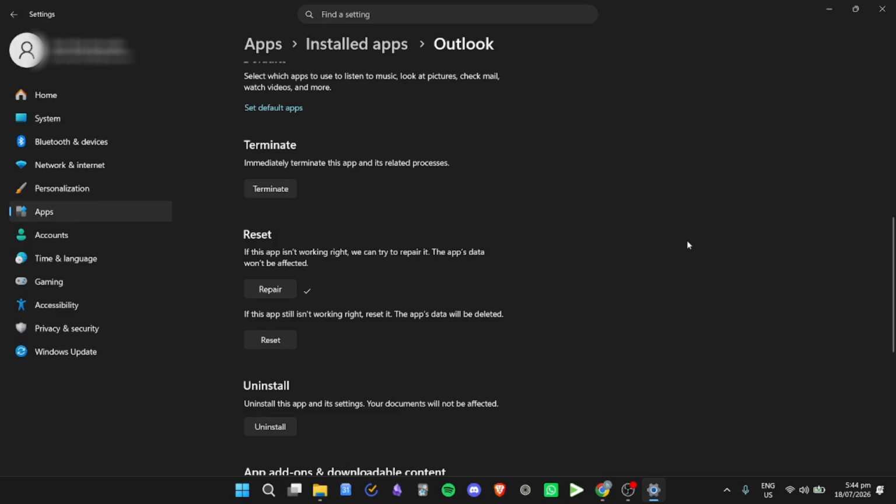If it's still not working, now you can try to use Reset. When you use Reset, it will reset the Outlook application to its default state. It will remove your accounts and you will be signed out. So don't worry, it says right here the app's data will be deleted. What that actually means is that it will just sign you out of all of your accounts that are signed in or logged in.